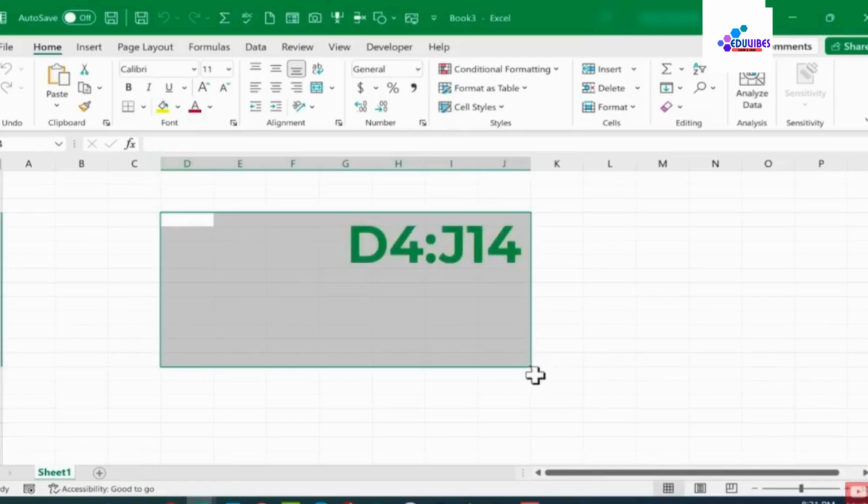And in Excel, the way you indicate through is with a colon. So D4 through J14. This is very important and will become more and more useful and important as you keep using Excel. So that is the anatomy of a spreadsheet.